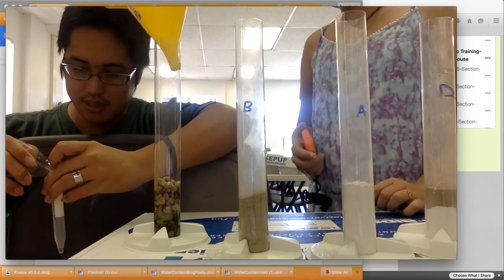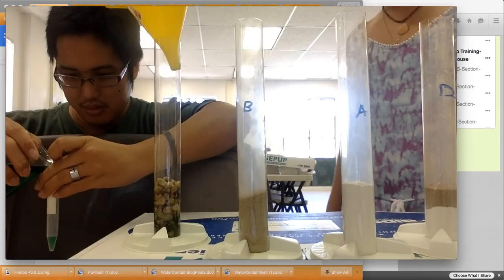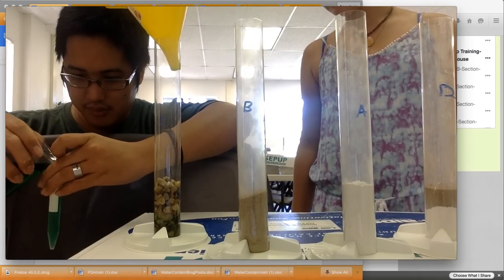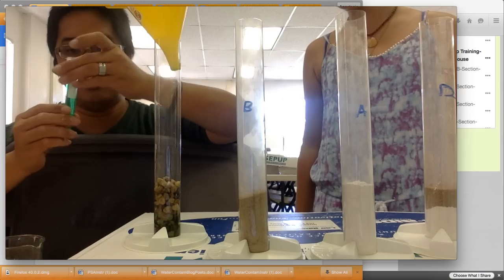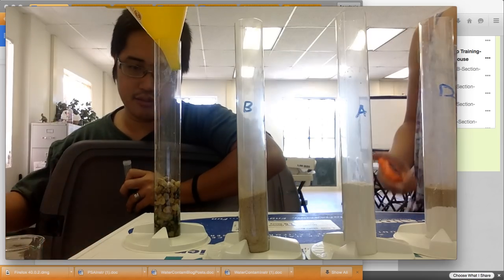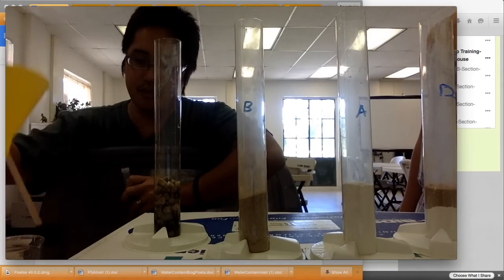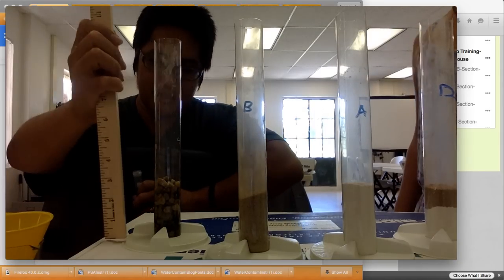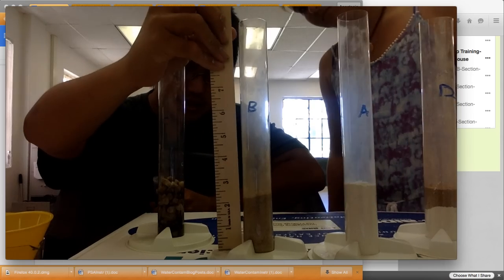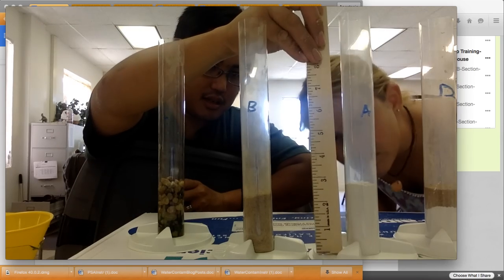All right. How much did we use? 10 milliliters. Reset. Actually, to be honest with you, I'm not sure if this is milliliters, but I do know that it's all the same. And one of the things I forgot to do, and we can still do this right now, is measure the height at which the sand is at. They're all about 6, they're all at 6 centimeters.